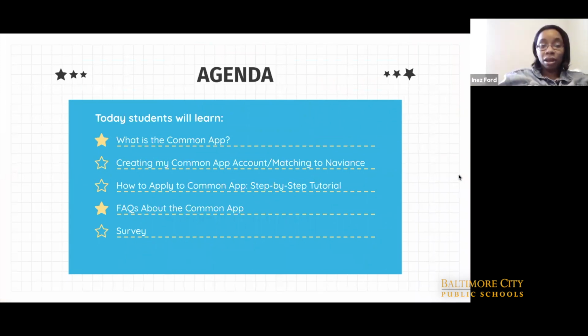In terms of the agenda, today we're going to talk to you about what is the Common App, because I'm sure you've heard about it. We're going to show you how to create your own Common App account and how to match it to Naviance. That pretty much just links all the information that you put on Naviance to your Common application. We're going to give you a step-by-step tutorial of the Common App. We're going to answer some of the frequently asked questions about the Common App, and then there's going to be a survey at the end that helps us to get better for next week's Lab Wednesday.